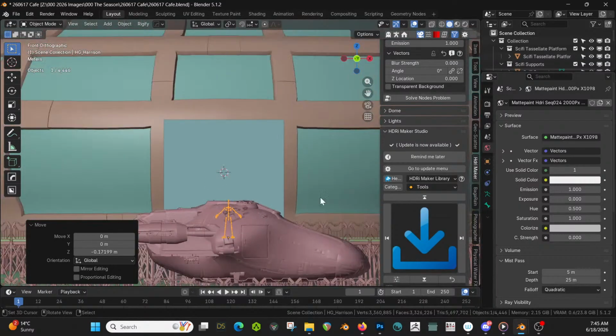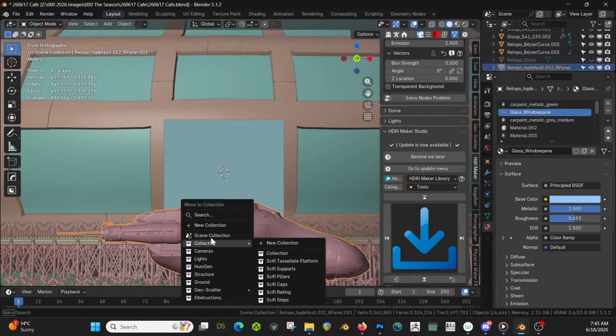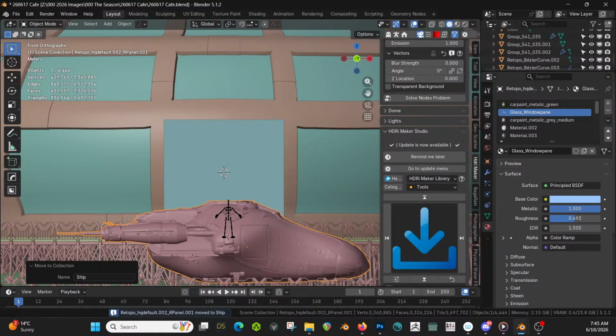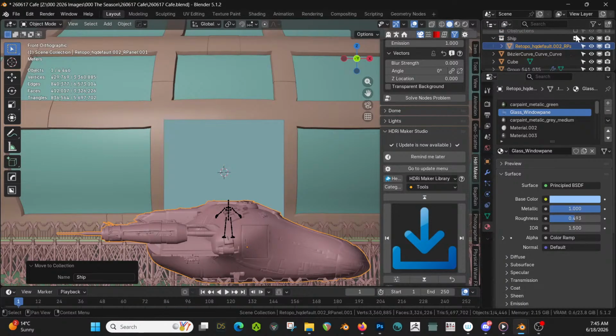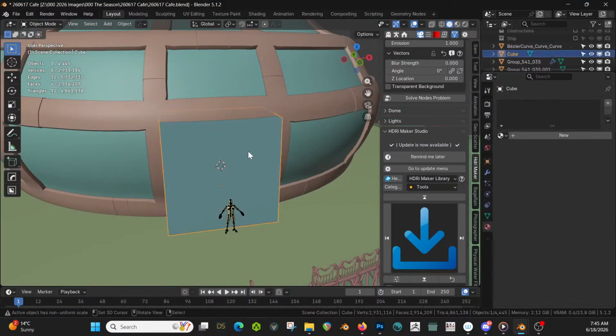Let me get rid of this shuttle. New collection. Ship. Excuse me. Turn it off. All right. Back to this bad boy. Save.